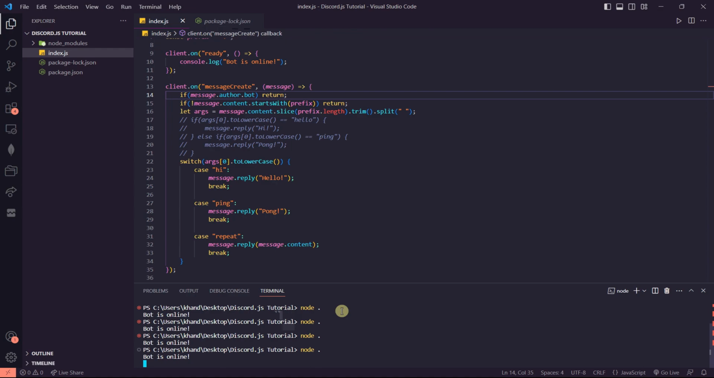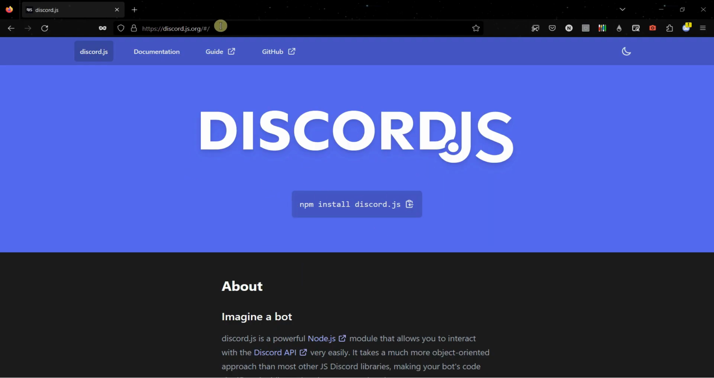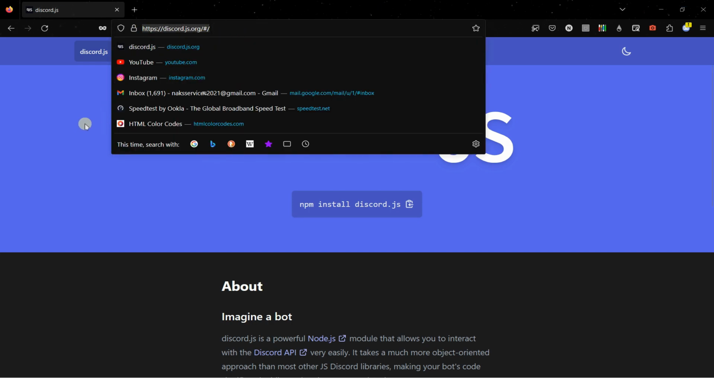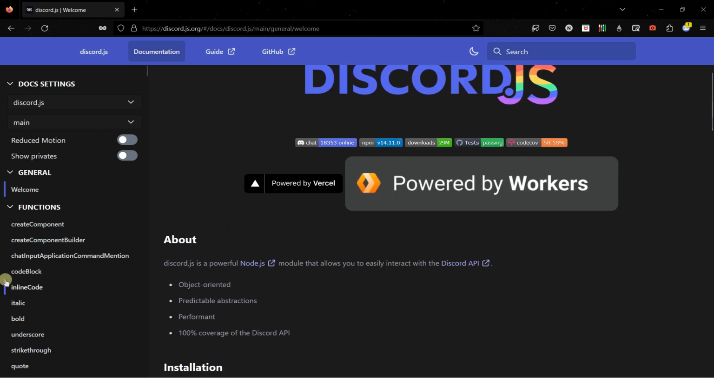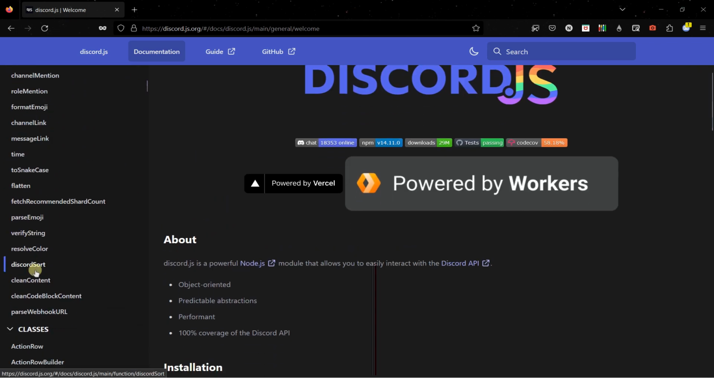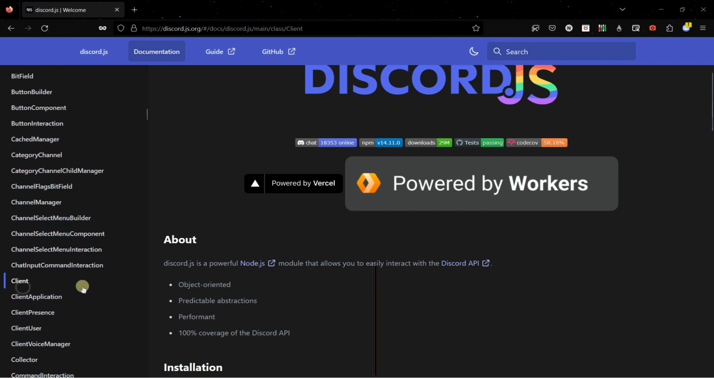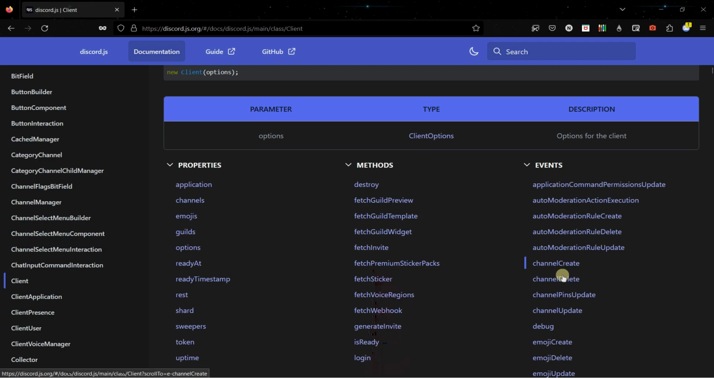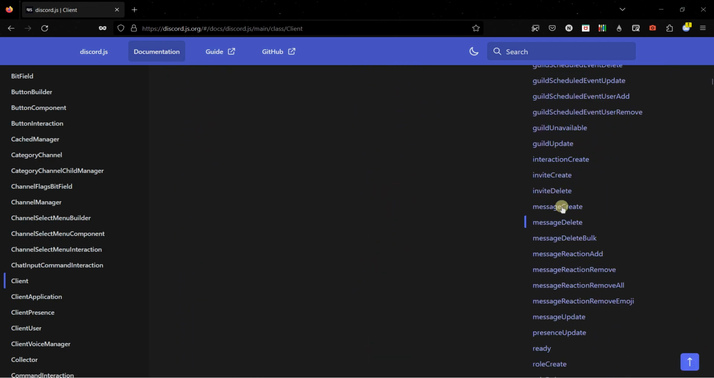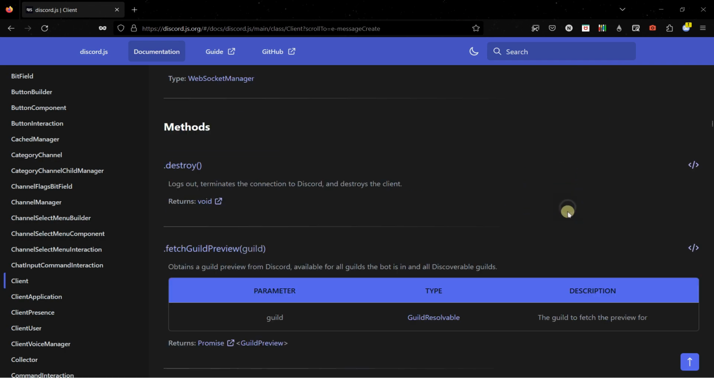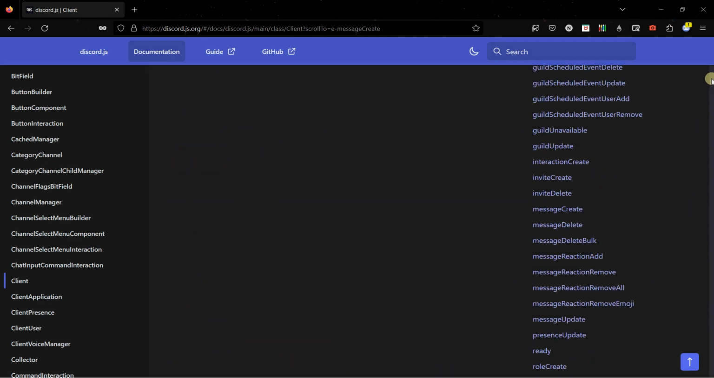And before I go, I'm going to briefly tell you about the documentation of Discord.js. This is the website where you can find the complete documentation of Discord.js. Here you can see what commands and what functions Discord.js has. Under the client class are all the events, and we are using the message create event, which is down below. Message delete, message create. You can find everything regarding Discord.js in here.